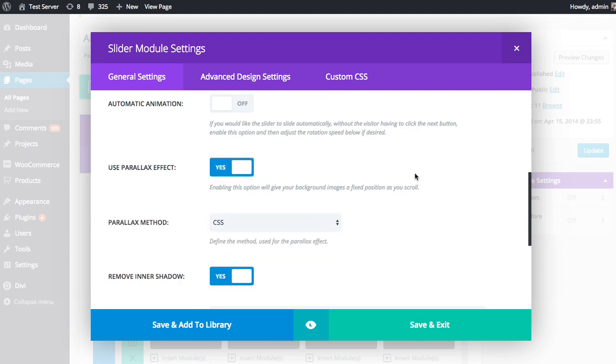There are 2 parallax modes, CSS and True Parallax, and they're a little different. CSS is a bit more dramatic, and it's going to make it so that the image you're using is at a fixed position. As you scroll, the image is not going to move at all in the background, and all the stuff around it is going to move at normal speeds.